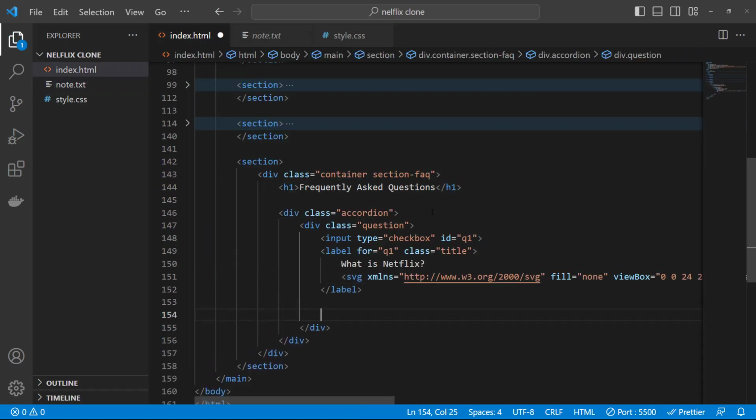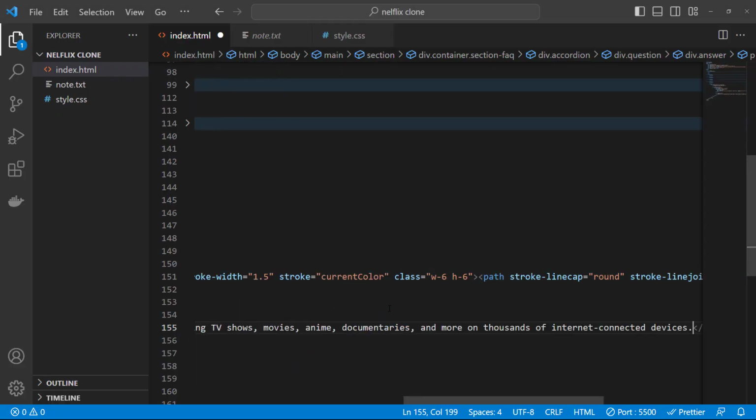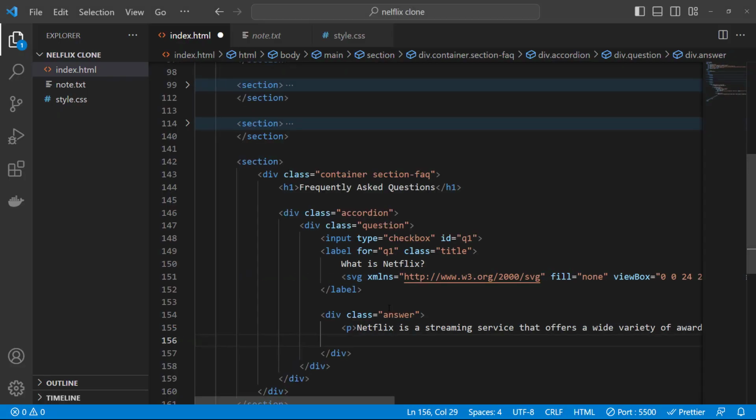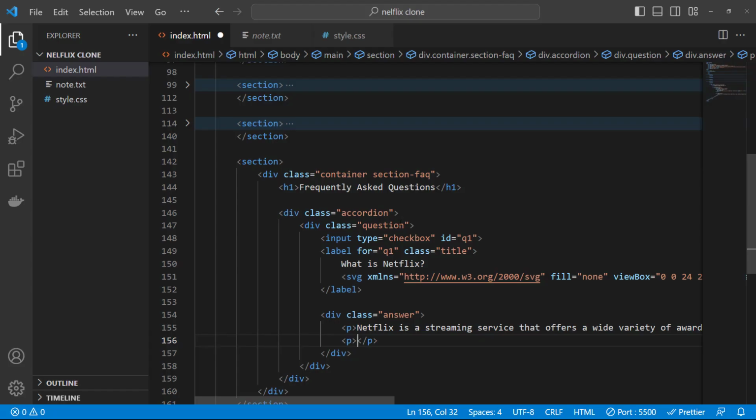Below this label tag, let's have a new div with the class of answer. So let's say dot answer. Inside it let's have a paragraph. Let's copy this paragraph and paste it here. Below that let's have one more paragraph. Let's copy this paragraph and paste it here.